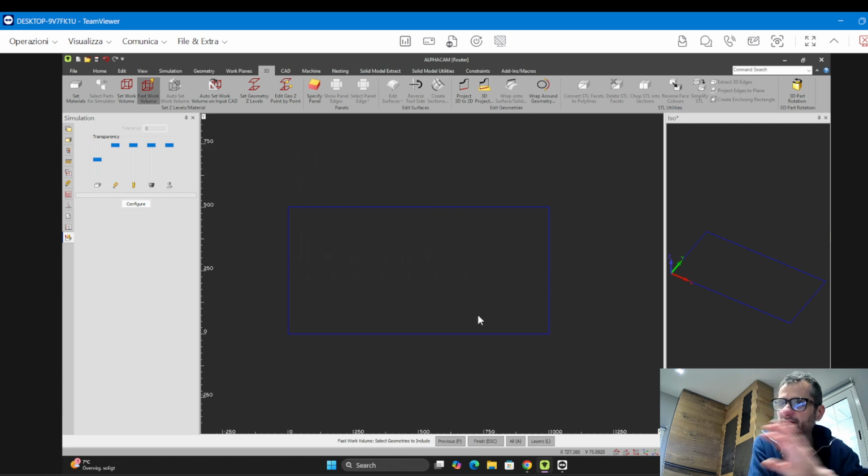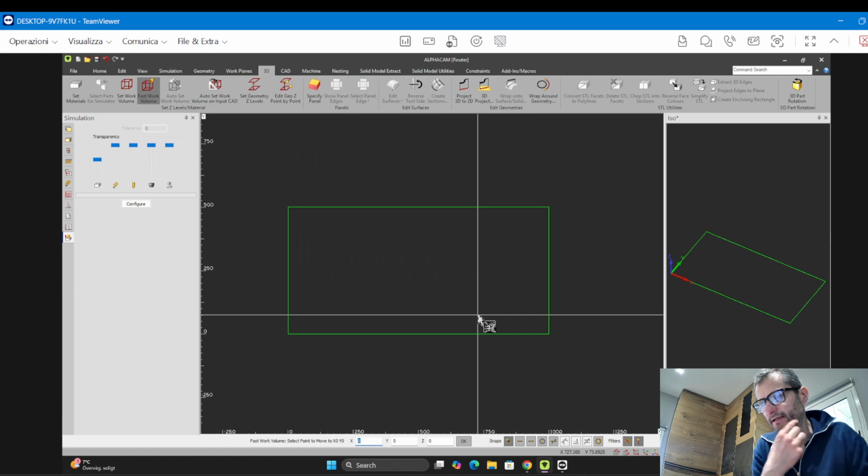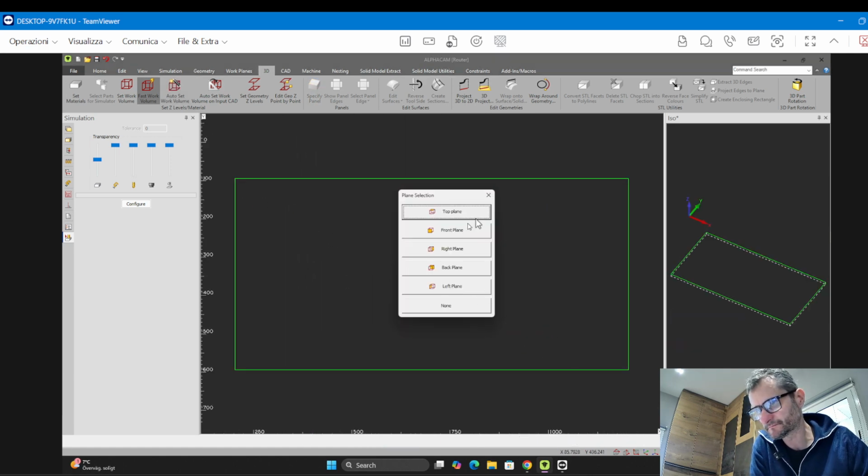Okay, I just select in this moment. In Alphacam, when you select something, the selection of the parts becomes blue, like in this case. If you want to go on with the command, you have to press the right button of the mouse. For example, in this way, and we create automatically the plane. This is because it's important to have the work volume, because in this moment I create the thickness of the panel, yes, but also create all the standard faces.